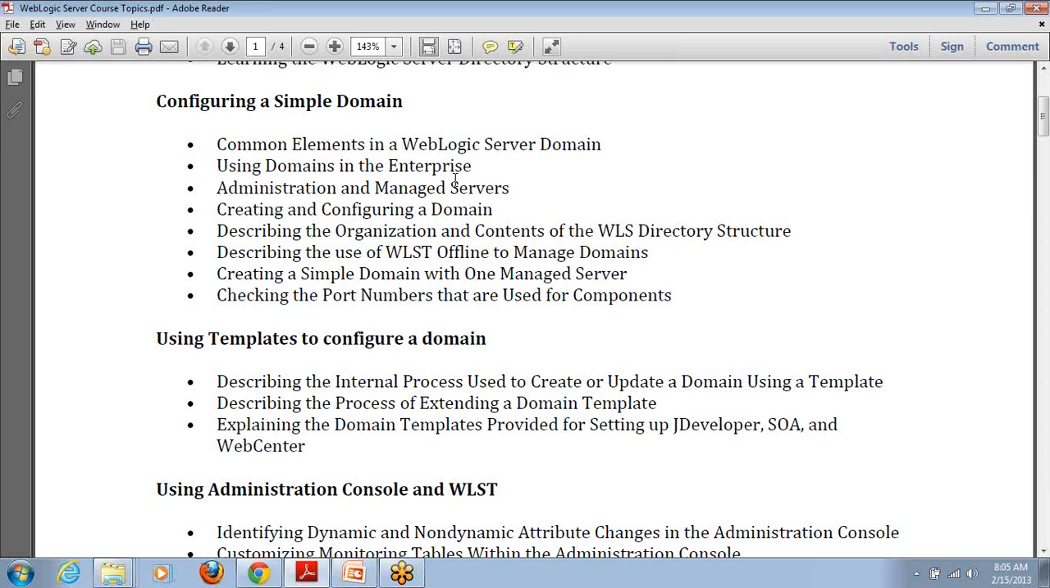And we'll be describing the organization and contents of the WLS directory structure. Once the domain is created, we'll be looking at the directory structure, what exactly each directory is for, and we'll be looking at the WLST basics, the WLST introduction, and after that we'll be looking at domain creation with a single managed server, and domain creation with an administration server and multiple managed servers.